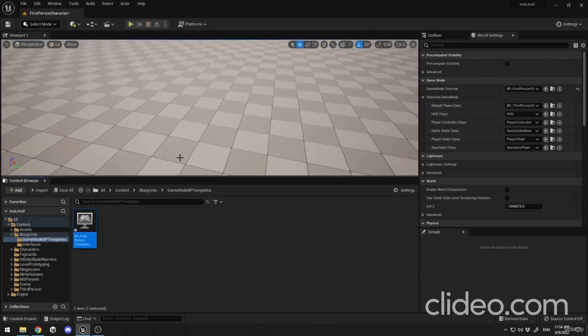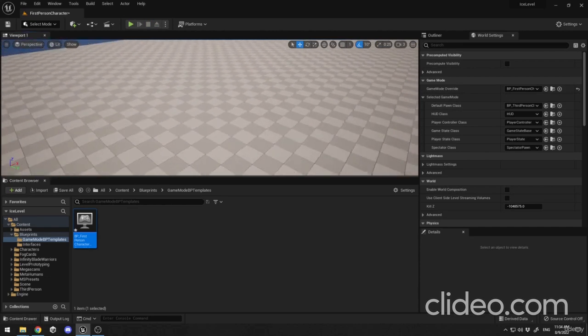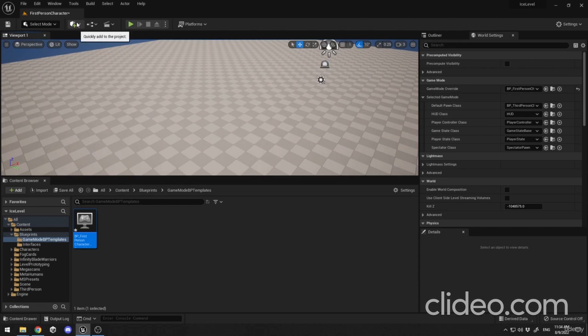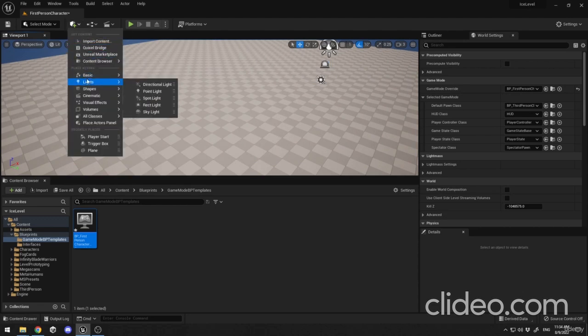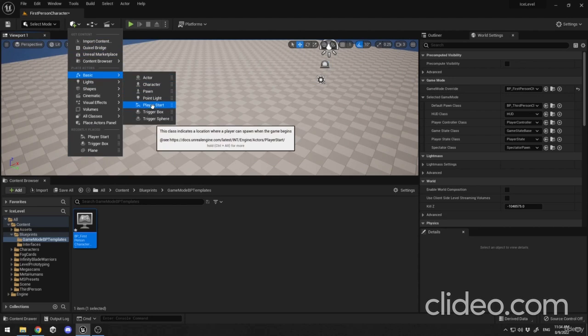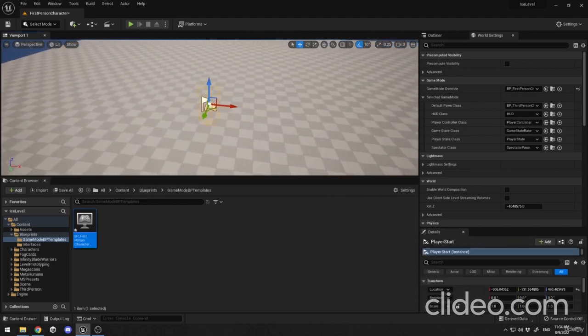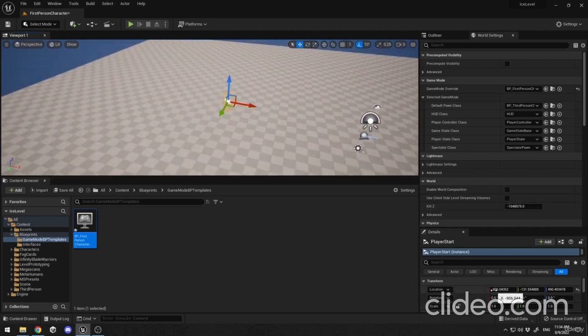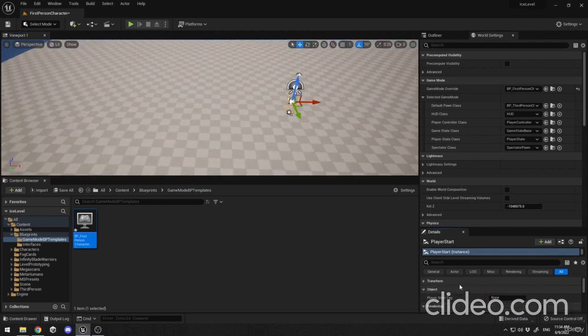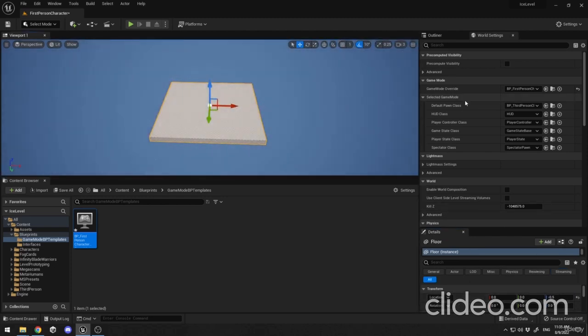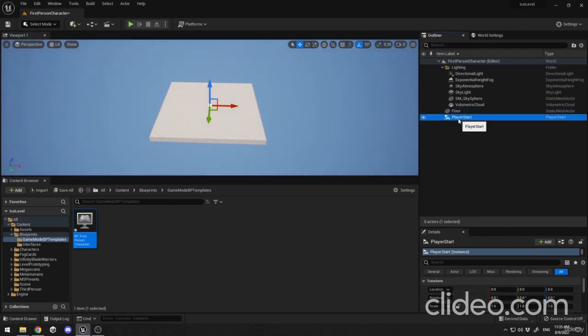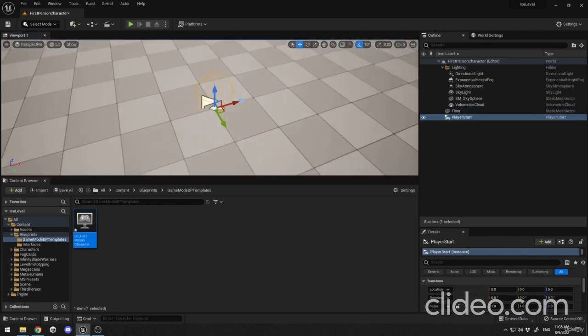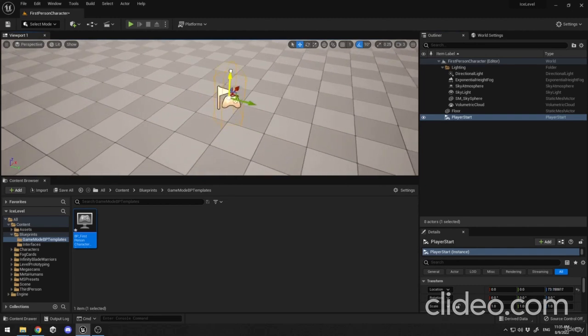All right. But before that, let me show you another thing that you need to set up. So you can go here at the quickly add to project, click on basic and select player start. So player start will define where our character will be spawned in the scene when we press the play button. So I'm going to set it to 0, 0, 0 in our world. And I'm going to focus on it. I'm going to go to my outliner, player start, F key on my keyboard. And I'm just going to raise it up a little bit.